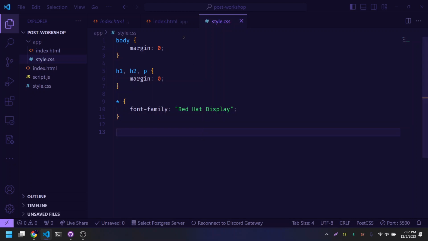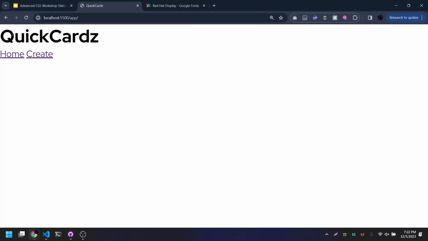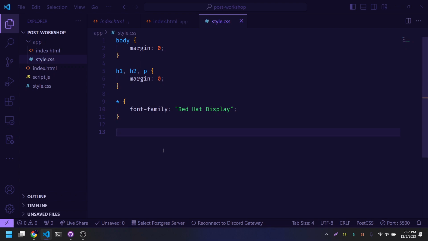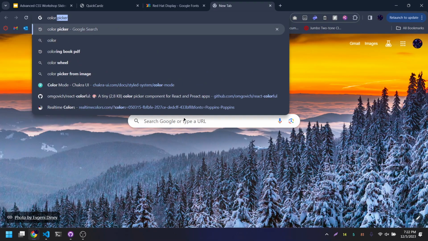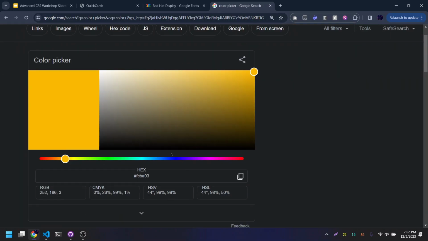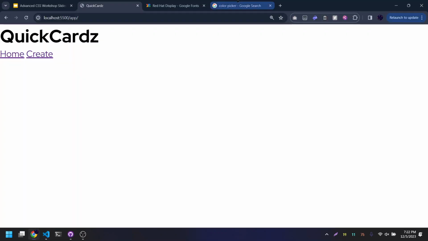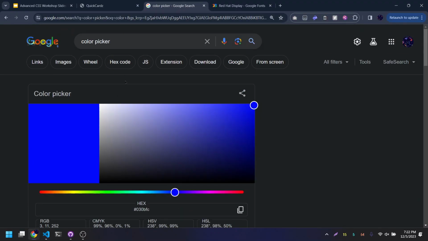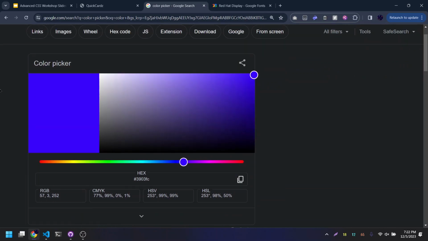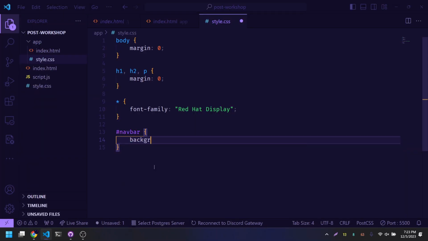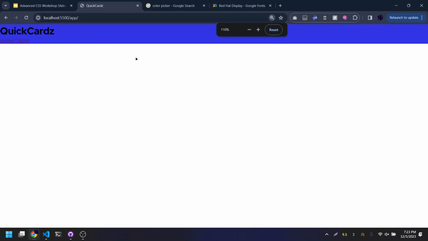Yeah, next let's style our navbar. So our navbar, I'm going to make it blue. So let's say hashtag navbar. Let's find a color for it. Color picker. Let's go for blue. So I already have a color picked out, but I like just Googling color picker and using this one. It's a great color picker. So I'm going to say background color hashtag 3235E5. So now it's blue. Fun.